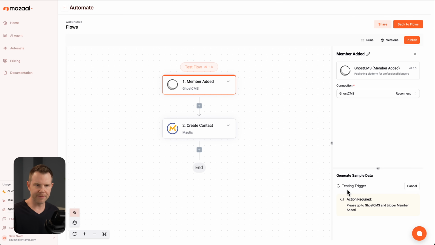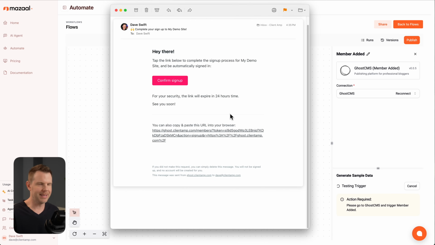Yeah, so it's still looking for the trigger over here. And I've got the email up. I want to just see how quickly, after I confirm the sign up, that Mazaal is actually able to notice that a member has been added. So I'll click right here and we should see this update in real time. So we'll see how it goes.